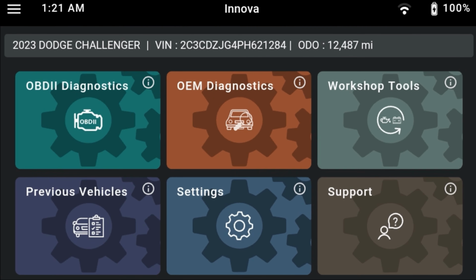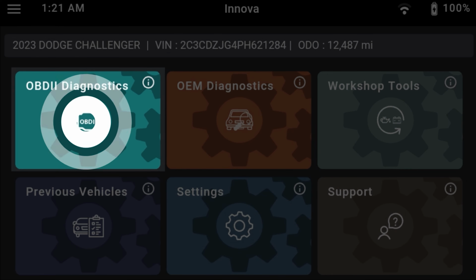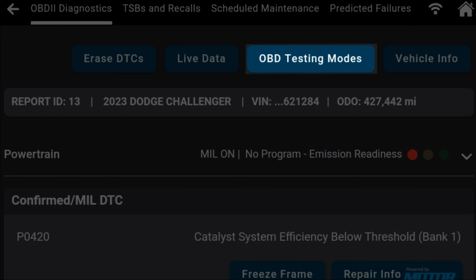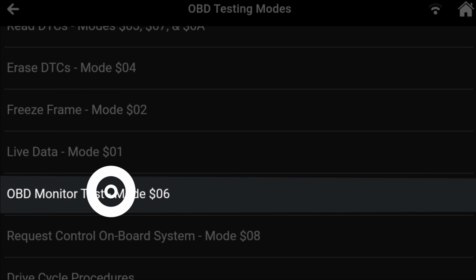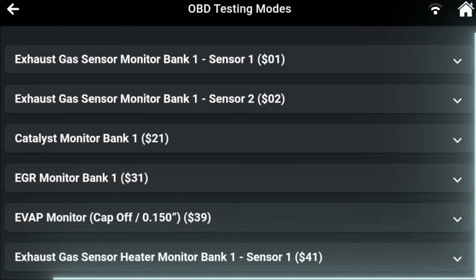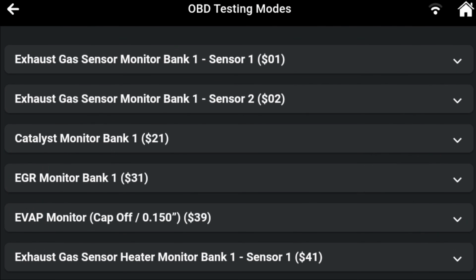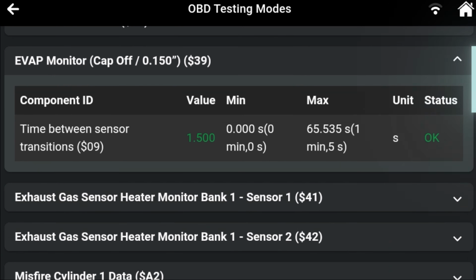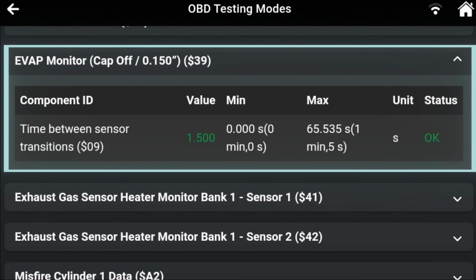Now, with the 7111 Diagnostic tablet powered by Repair Solutions Pro, I'll show you how to access Mode 6. Step 1. From the main screen, select OBD2 Diagnostics. Step 2. Choose OBD testing modes. Step 3. Select OBD Monitor Test, Mode 6. Step 4. Pick the component or system to see its test results. For example, the Catalyst monitor checks oxygen storage efficiency, while the EVAP monitor shows vacuum or pressure readings for leak detection. Each entry lists the TID/CID, test value, limits, and pass or fail, which gives the status of the test.